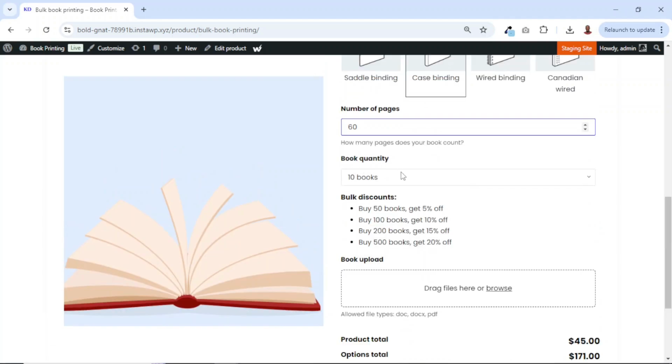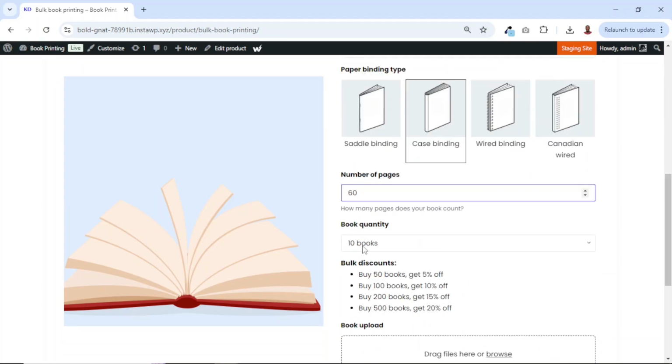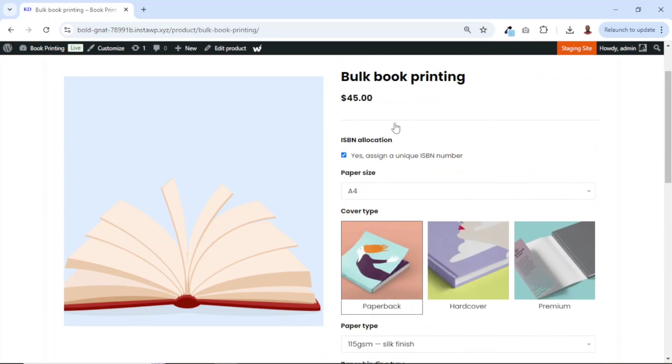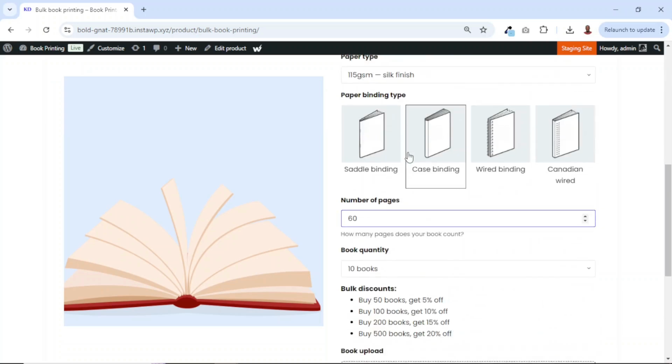Next is book quantity, and you see that I have 10 books here. It means that that is the minimum number of books a customer can print at a time. If they want me to print like 9 copies, I won't accept the order, because I only take 10 books as my minimum order. So take note, the quantity here is part of the initial cost, which is $45.